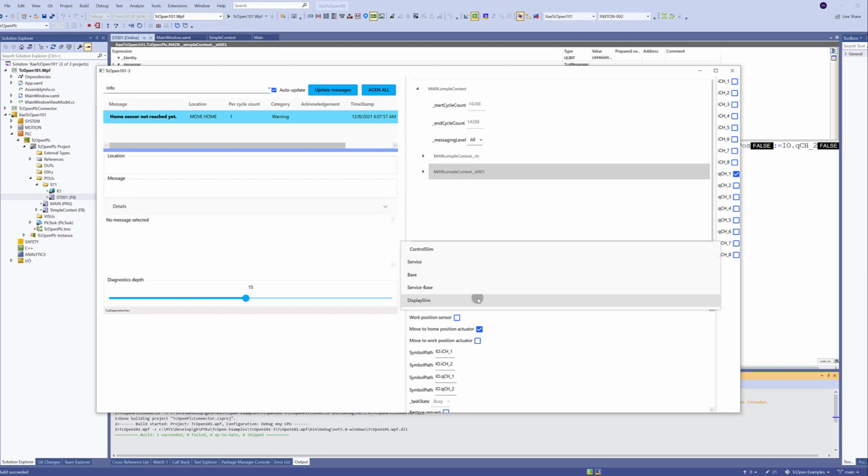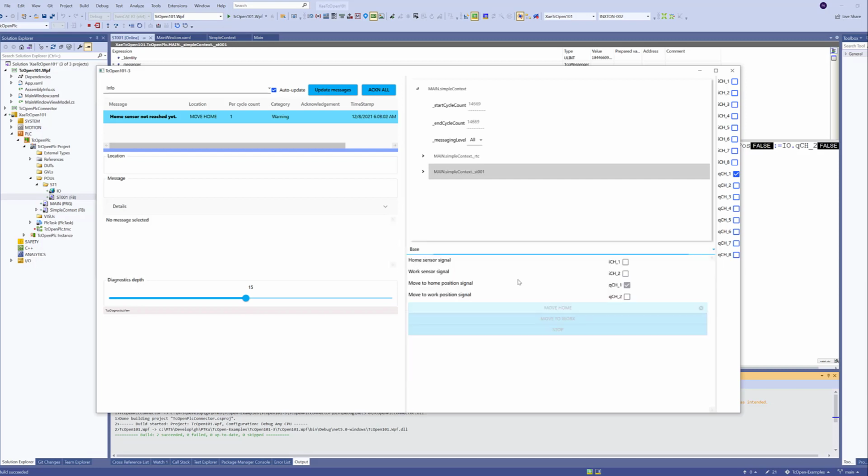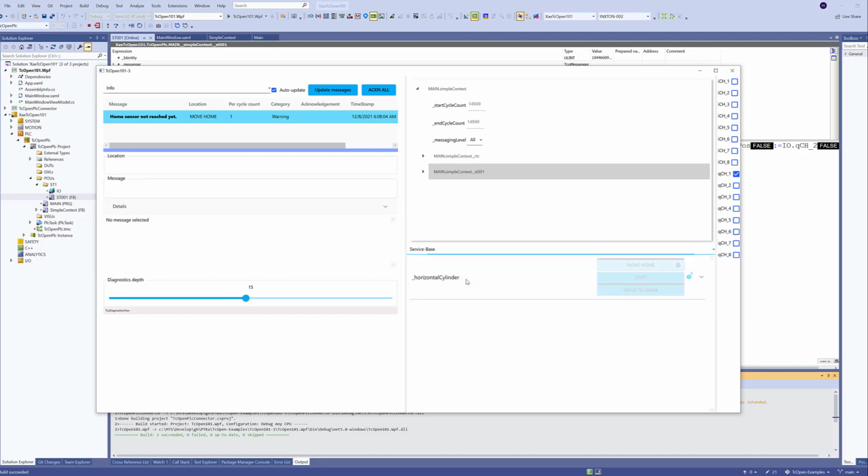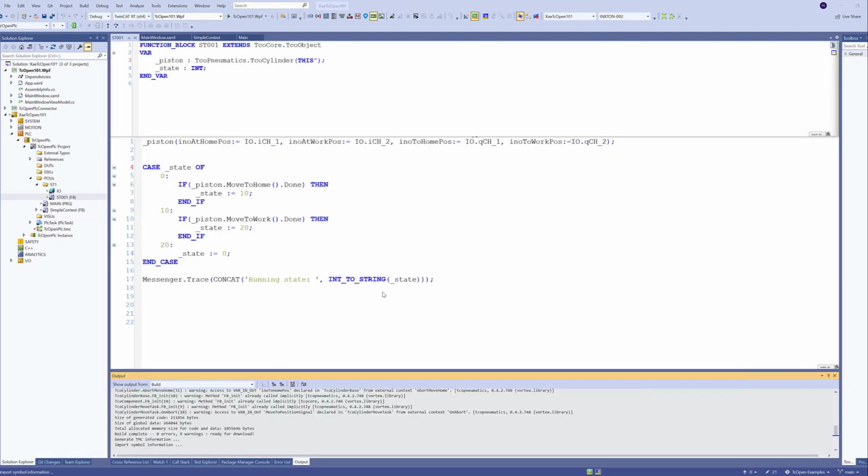Service provides user control for manual operations with the objects, and base will render a basic generic view of the object. Display and control will always render some representation of the object. The other presentation types will render something only when there is a user control created for that given type of presentation. Let's now have a look at the PLC program.